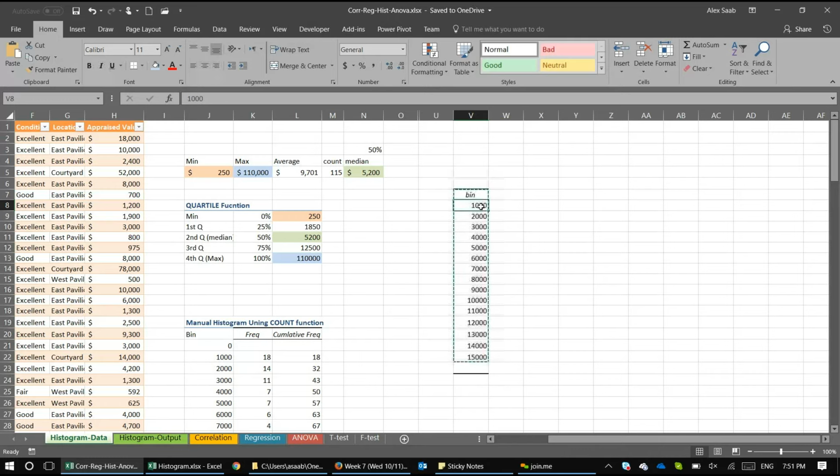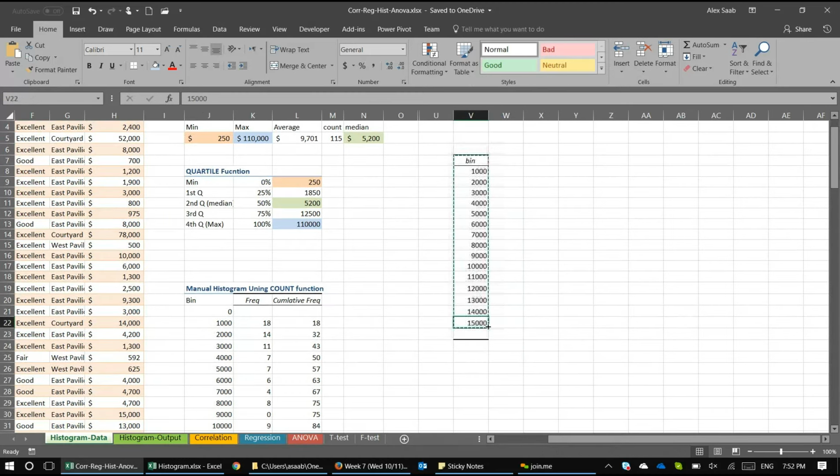So the bin we're going to use, basically, I don't have to put 0 because I put 1,000. That means the count for that is everything that's less than 1,000. Up to 15,000, after that it's whatever is more than 15,000. Maybe we can add this a little bit, let me see, add it up to 20,000. Use this as our bin settings.